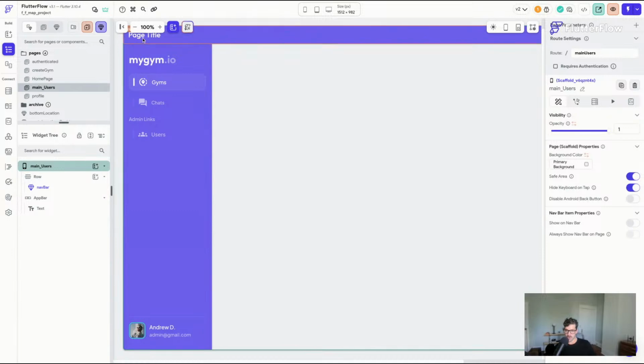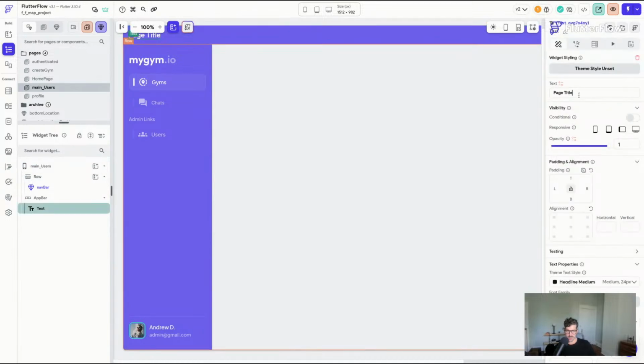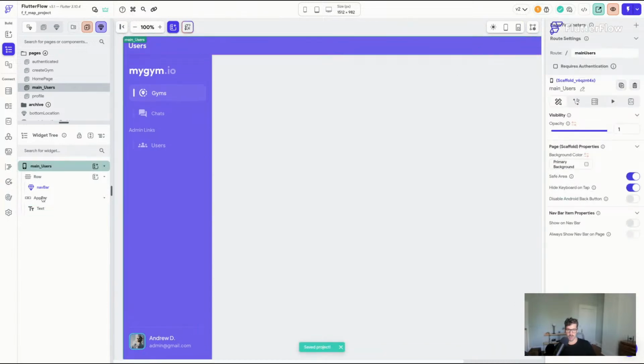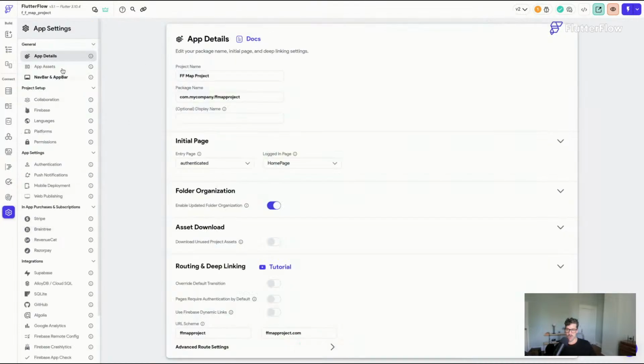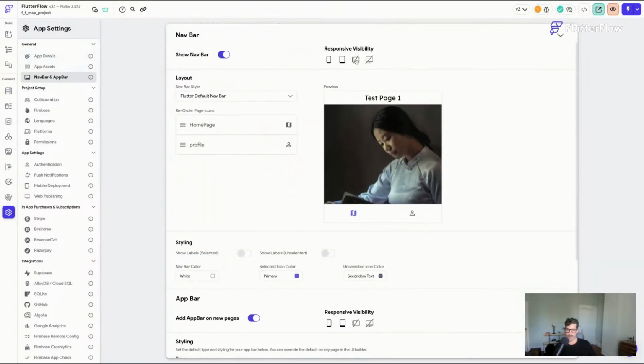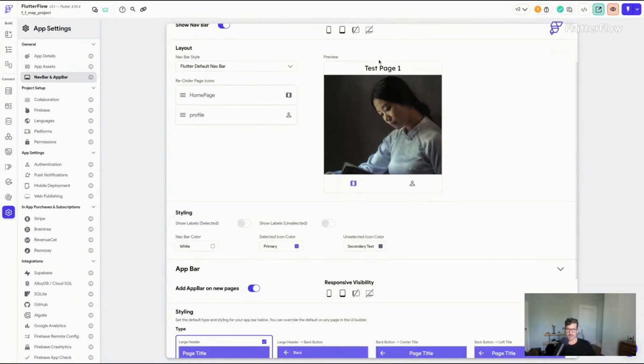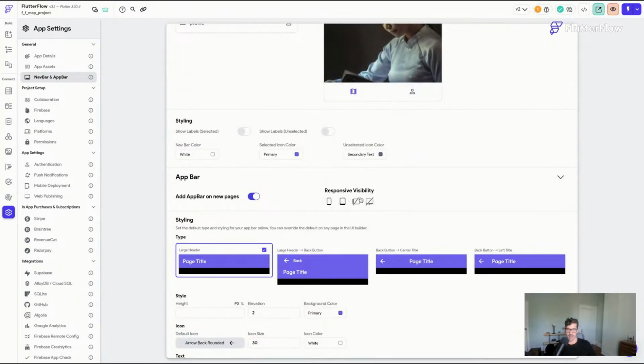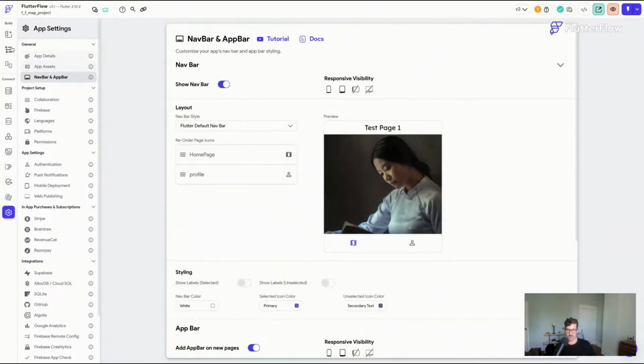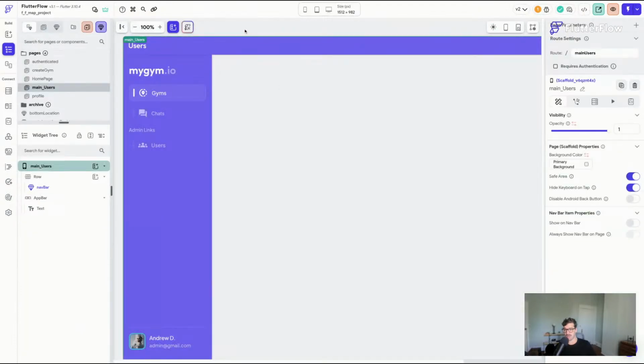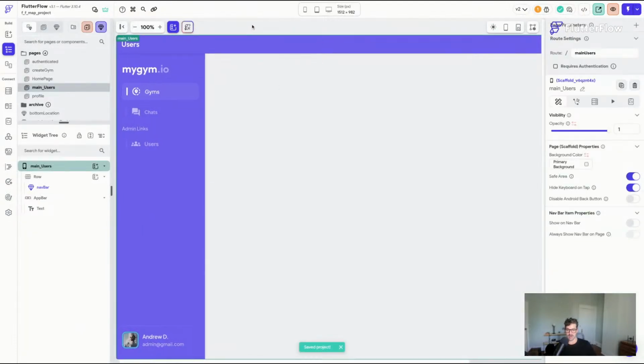Cool. And then let's go ahead and do this. We're going to change this to users, and that'll just show up on mobile. In our app bar and nav bar, we are hiding our bottom navigation and our app bars on desktop and large tablets. So we won't have to deal with this on the web.